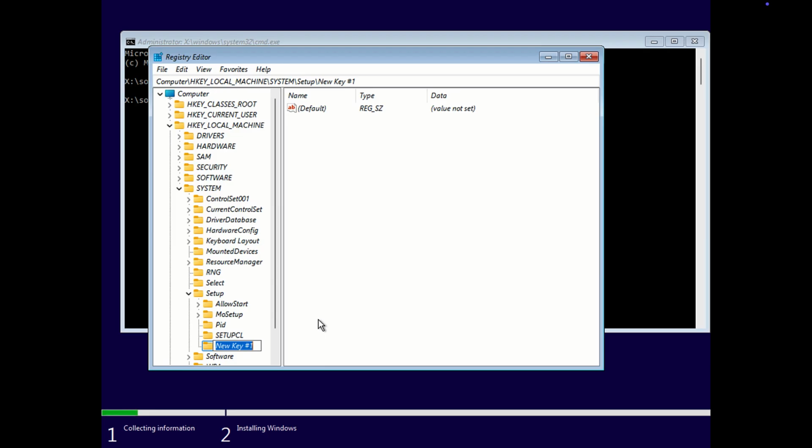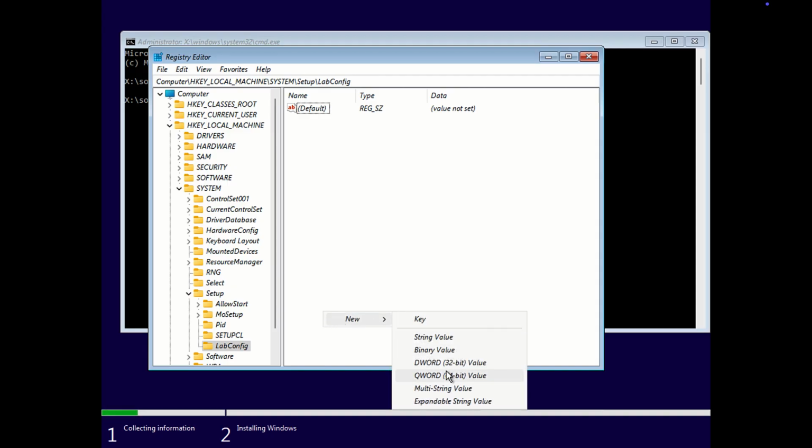This will create a new key folder in Setup. Rename the key to LabConfig. Take note of the camel case. We are going to create 3 entries in the LabConfig key. With the LabConfig key selected, right-click the right window pane, go to New, DWORD 32-bit value.